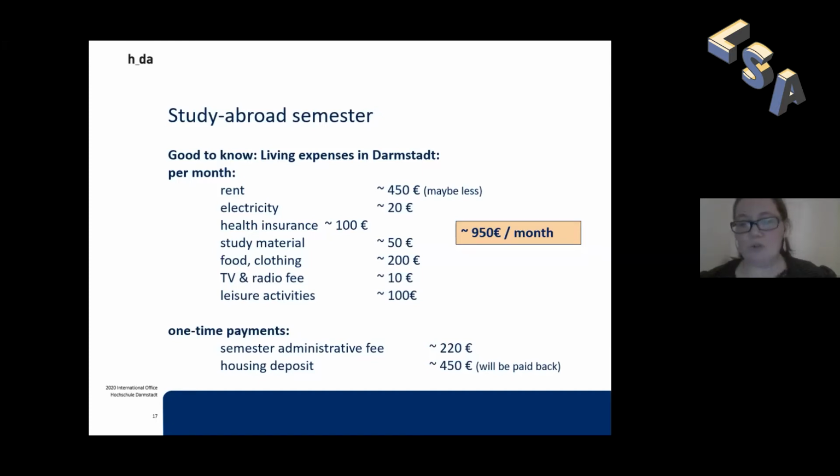There are also 2 one-time payments that are necessary. One is the semester administrative fee. It's 220. It looks like a lot, but it's not, because it gives you a ticket for public transport for 6 months. So you never have to buy a ticket. And it also gives you a lot of student discounts. And then there's also a housing deposit. Landlords want you to pay a deposit, but you will get it back. So it's not money that you're losing, it's money that you will actually get back.